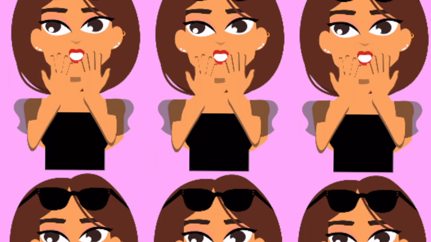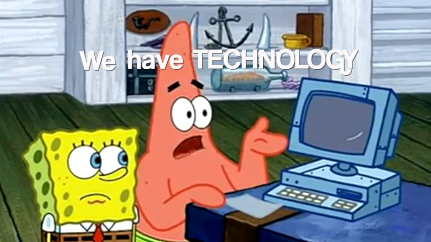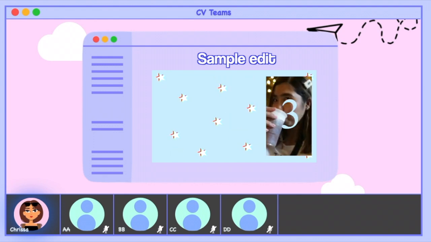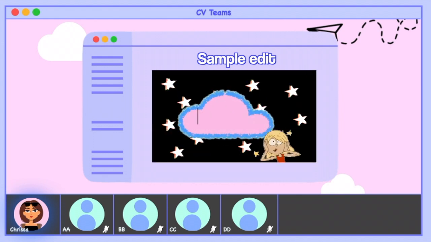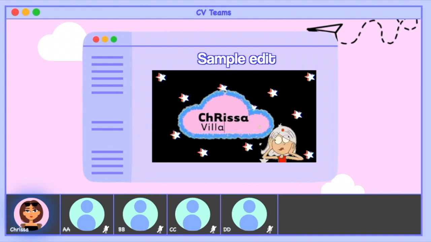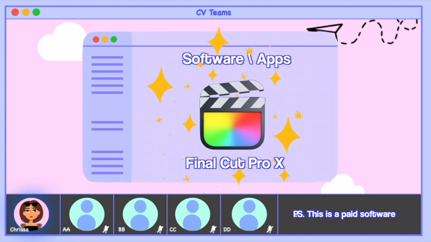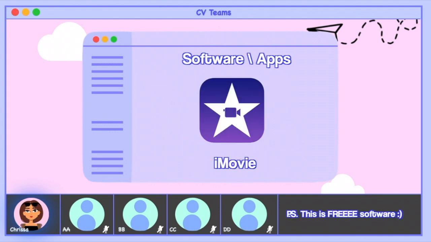So we move on to the software portion. We have technology. And so I'm gonna be hovering over to this software folder. I use a lot of apps when it comes to editing my videos for a lot of different purposes, but the motherboard of video editing apps that I use is Final Cut Pro 10. But you could also use iMovie, which is like a beginner level for Final Cut Pro.